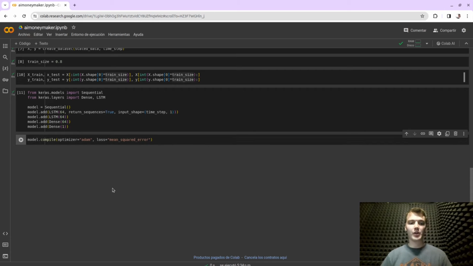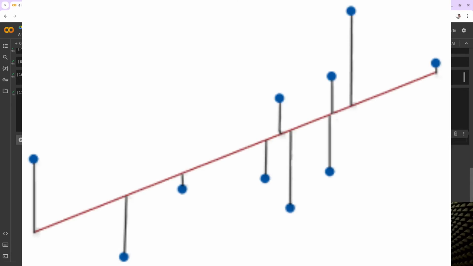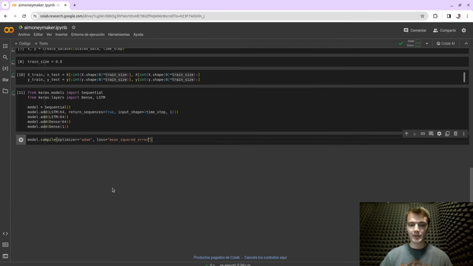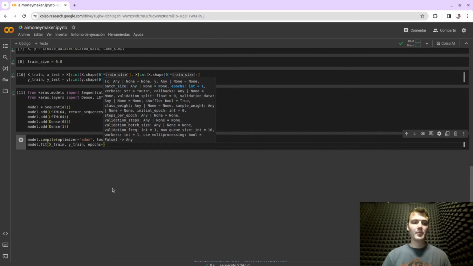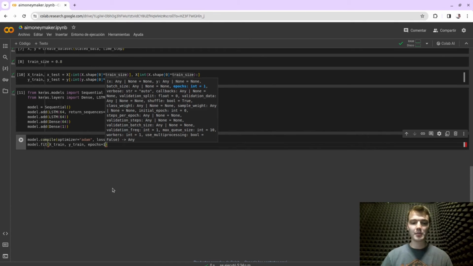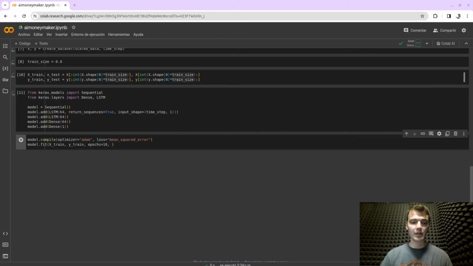For those of you who don't know, mean squared error is basically just you take the distance of your predicted value from the actual value, and then you square it, and there you go. Nothing too complicated. And then we'll say model.fit, and of course we're going to fit the x_train to the y_train. Epochs, so an epoch is how many times our model is going to loop over the data set. We have a pretty big data set, so I'm just going to give it, say, 10 epochs, nothing crazy.